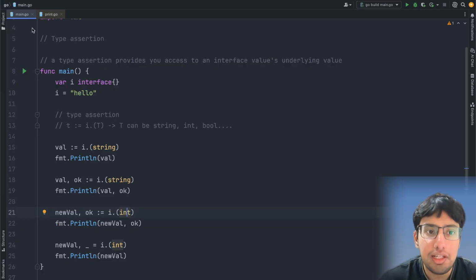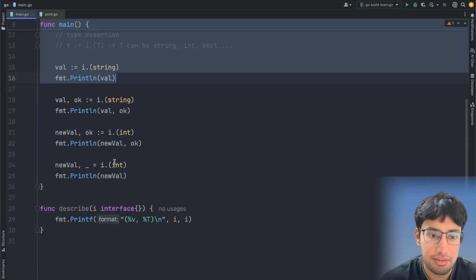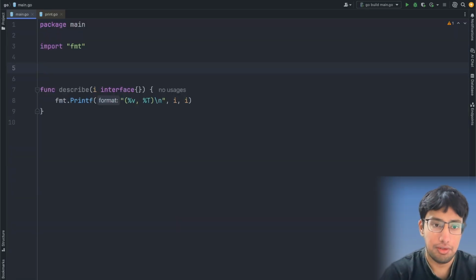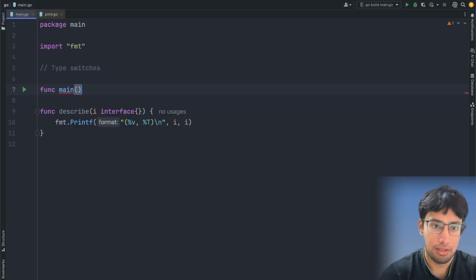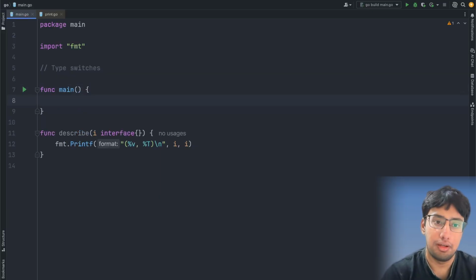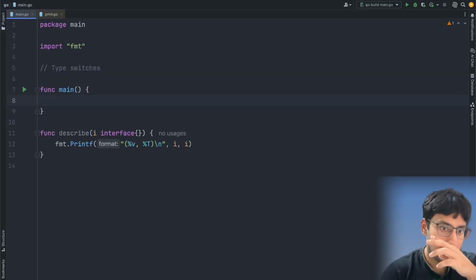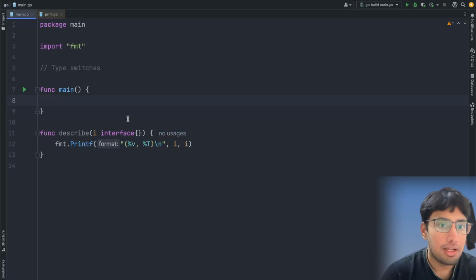But the only difference that's going to come in case of type switches, let me just write it down here. We're going to talk about type switches. Okay, func main, and again, we're going to talk about type switches. What is a type switch?